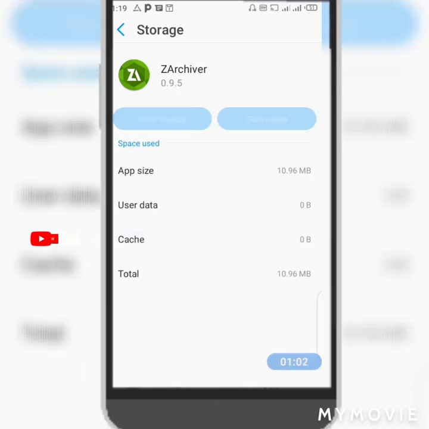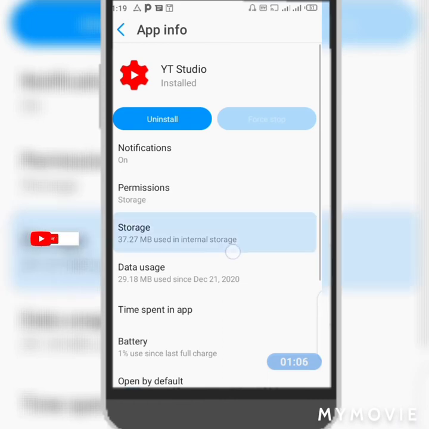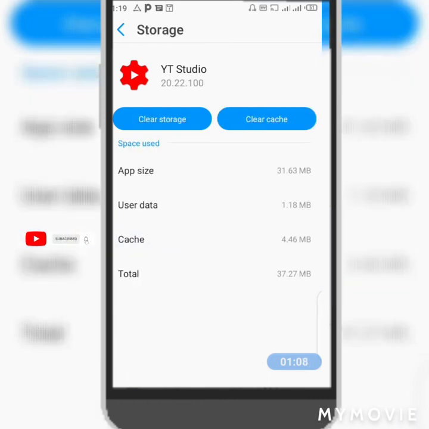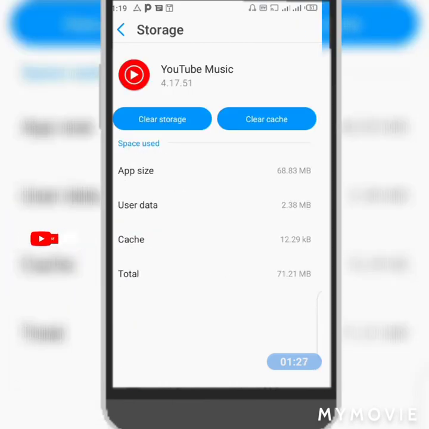As you can see, it has no cache in the storage. Now let's go ahead. Now it has cached 4.73 megabytes. So go ahead and clear the cache. So clear cache, then go back. Now continue by clicking all the apps and clear all the cache. Clear cache.